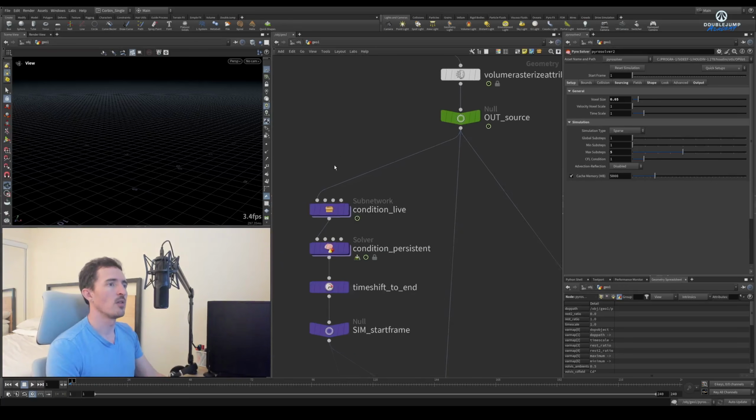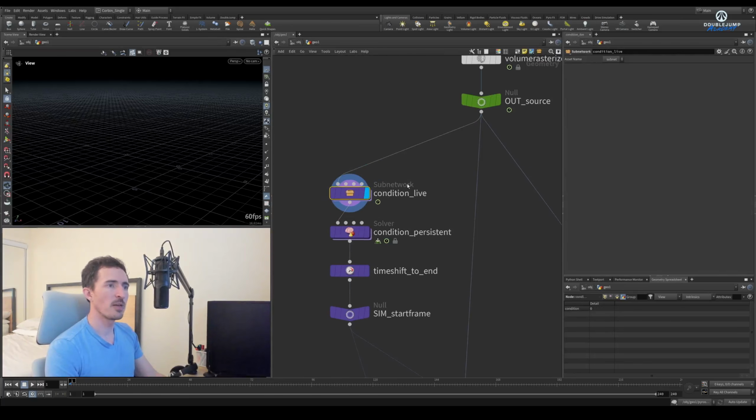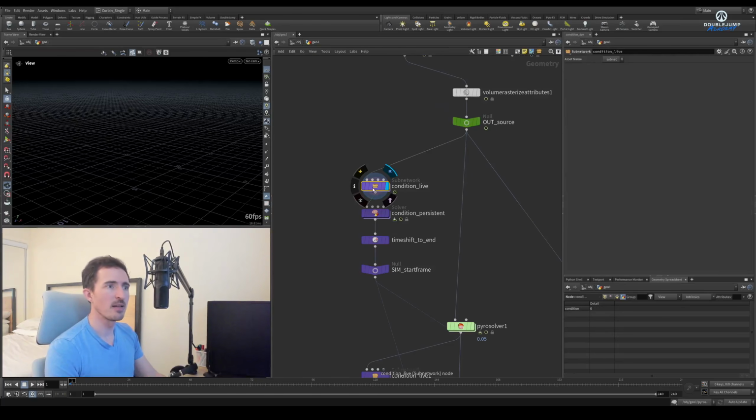Okay, so now that we know the full extent of the problem, I'm going to show you the solution. Right. So I've got a subnet here. I'm taking my density, and what we're basically going to do is figure out whether or not there are density values above a certain threshold. All we want at the end of this is a condition attribute that lives at detail level. It's 0 when it is not true, so it's false, and then it becomes true on a certain frame. That basically shows when our density comes into existence above a certain threshold.